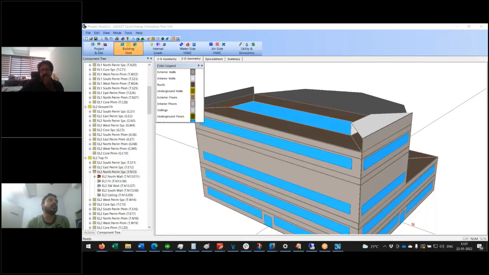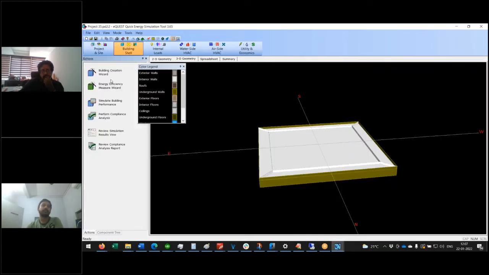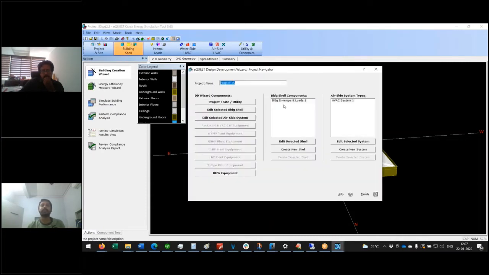Right. One more was mezzanine floor. I'm not sure what you mean by mezzanine floor, but you can always create different floors in the initial building creation wizard, with all the different types of spaces. You can just create another floor for the mezzanine and then model it however you want. A mezzanine floor will be just another floor.